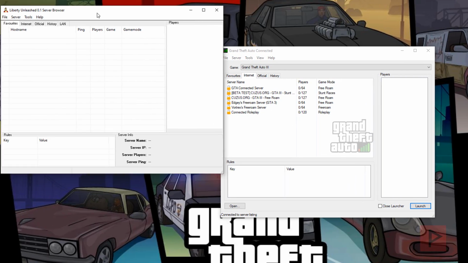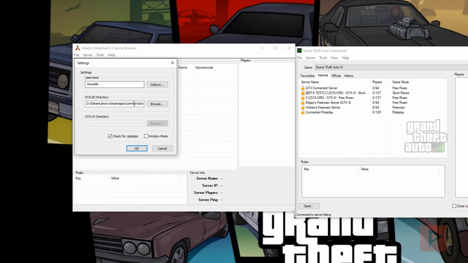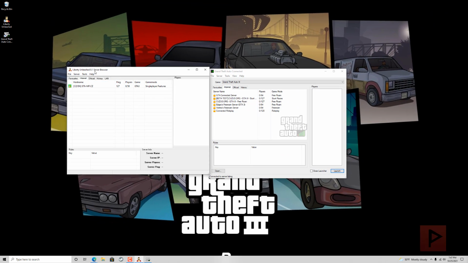And then for Liberty Unleashed, very similar philosophy. Go under Tools, go under Settings, set your username, and then for the GTA 3 directory, browse and find your Grand Theft Auto 3 directory, and then you're good to go. What I'm going to do first is use the Liberty Unleashed program and record some gameplay footage, and then afterwards we'll jump into Grand Theft Auto Connected and play a little bit of that as well, so you have an idea of how both programs work.